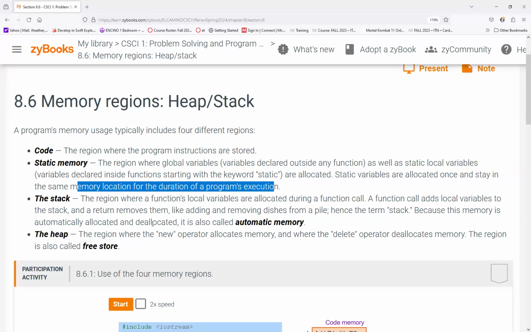We have the stack, which is a region where the function's local variables are located during a function call. Whenever you have a function call, it adds the local variables to the stack and removes them afterwards. We have the heap, which is a region where the new operator allocates memory.